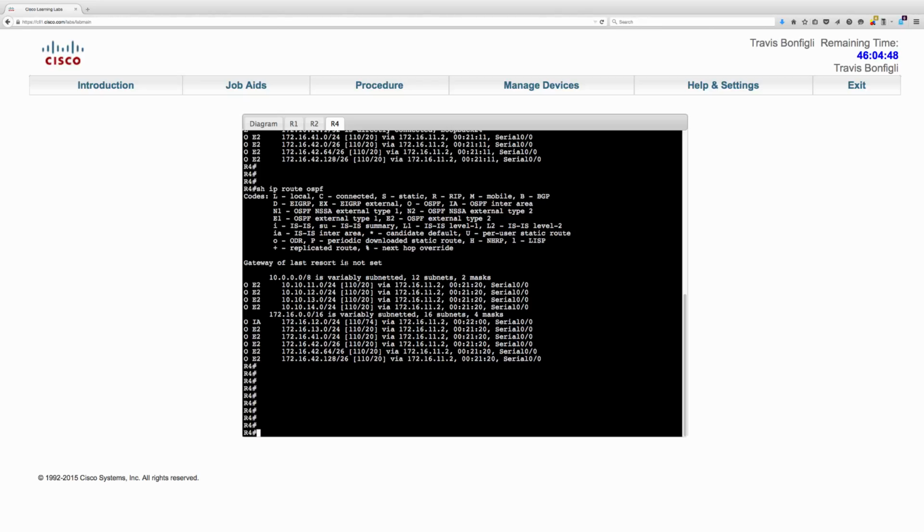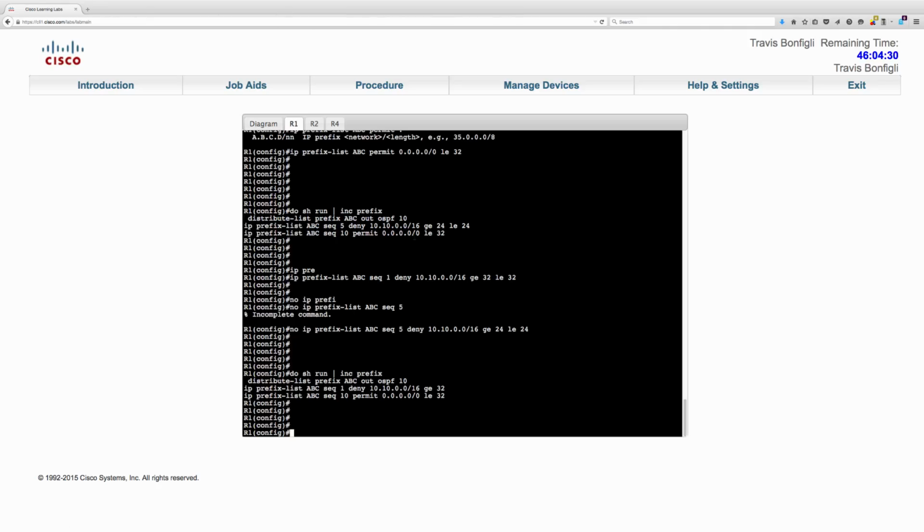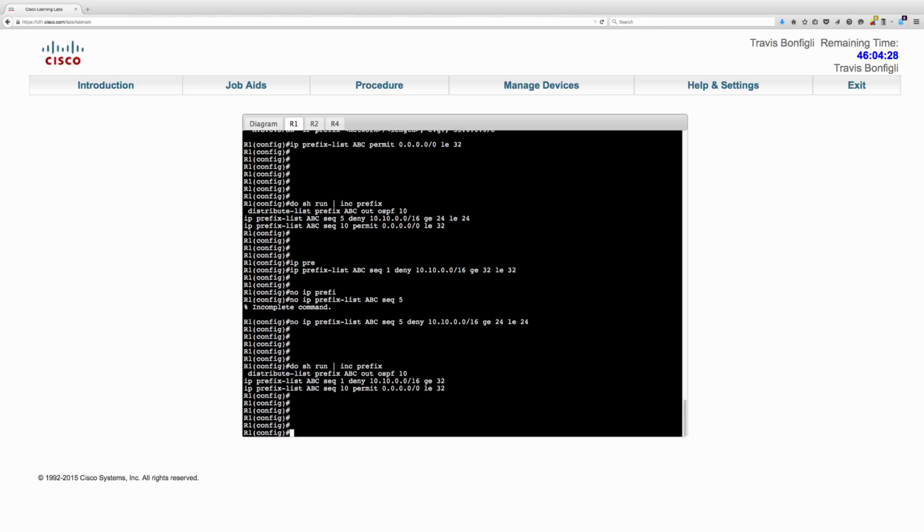All right, so how do we achieve this? Well, let's go back. Remember, we can't do the filtering here on router 4, and we don't want to do it here on router 3. 3 is an ABR. It's external routing information that we're looking at getting, so we're going to do it on router 1. So let's go ahead and create a prefix list here on router 1.